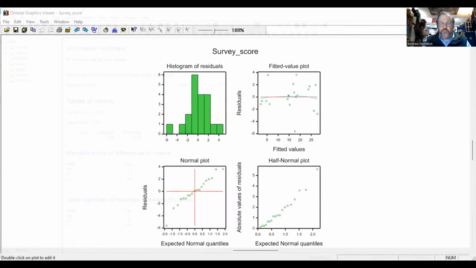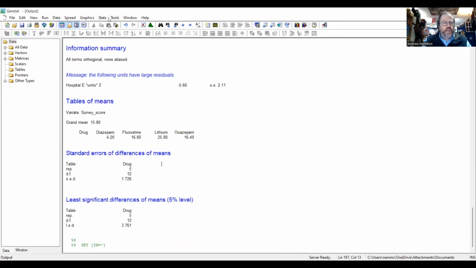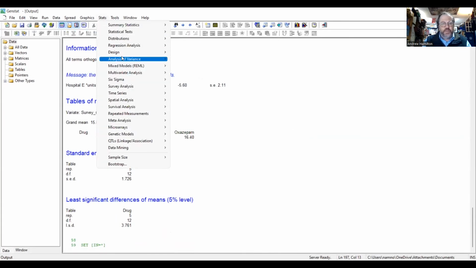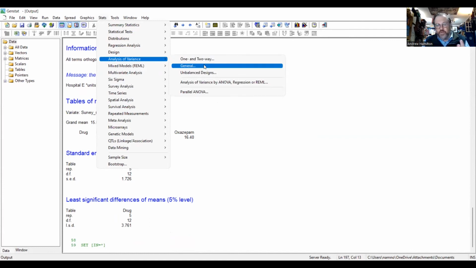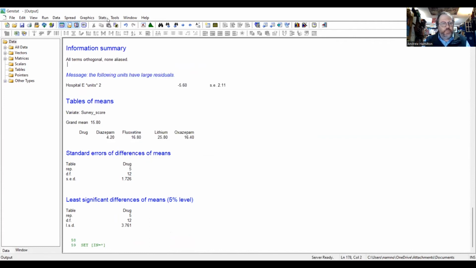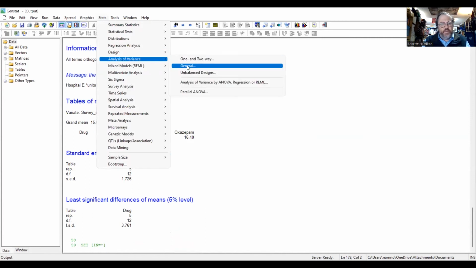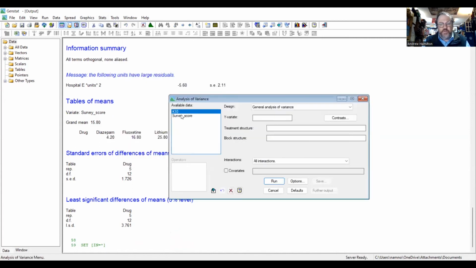But that's okay. So I'll just show you how else we could have done the analysis of variance, and I won't go through the residuals plots, etc., because the results will be exactly the same. It's just we could use this general command, and it's the one I've always used. I never use the 1 and 2-way command, but it doesn't matter. Just ANOVA general. Oops, sorry. Got ahead of myself there. Okay.